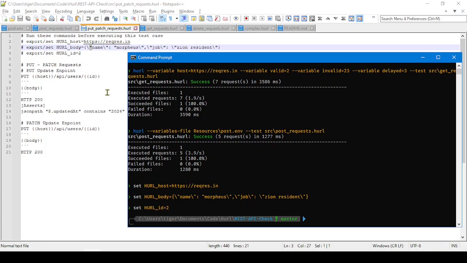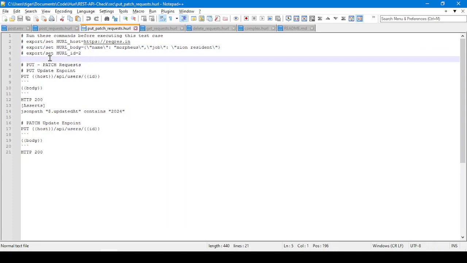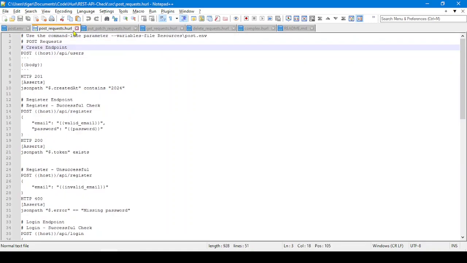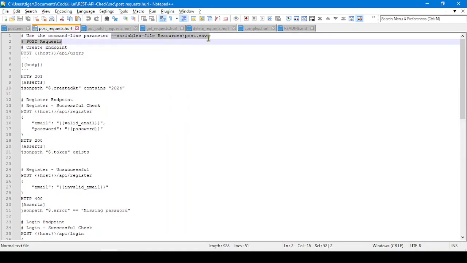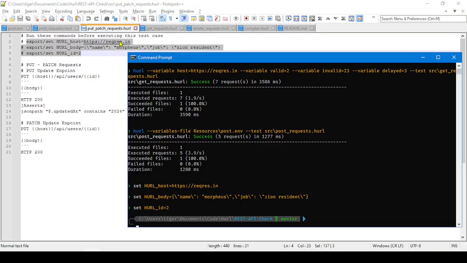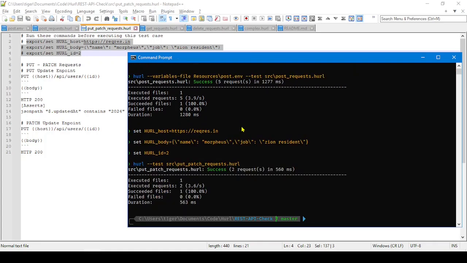This is done. And notice that I have not mentioned anything extra, like for the get request there is this string, or for post, I've mentioned you have to append this. No, you don't have to do that. Once you have set the environment variables, just run this file as a normal Hurl file. So that would be hurl --test with the patch request. That's it. And we get a success.